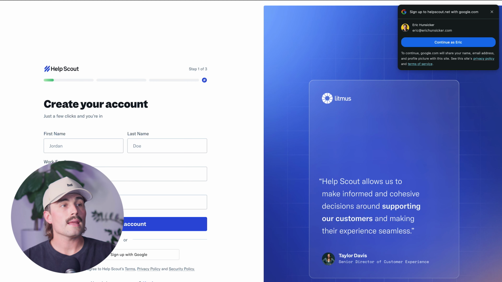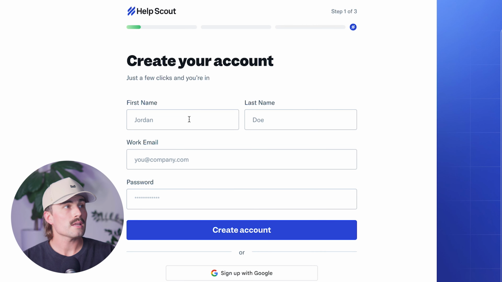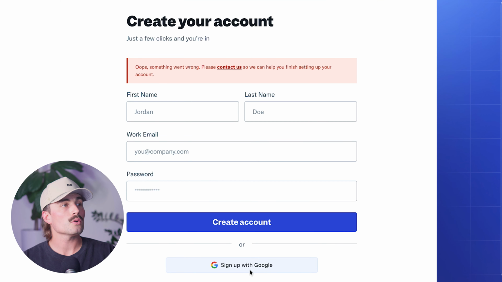So once you click on get started, it's going to ask for your first name, last name, work email, and a password. So let's fill this stuff out, and we can just click on create account. Now you can either do that or you can get started with your Google account, and I'll do that just to speed things up.